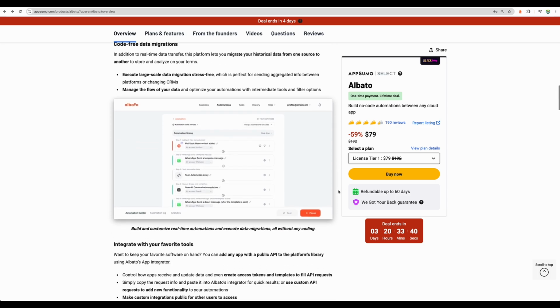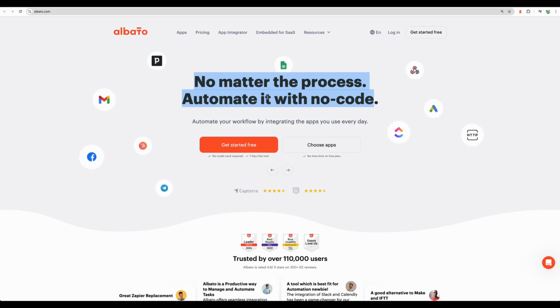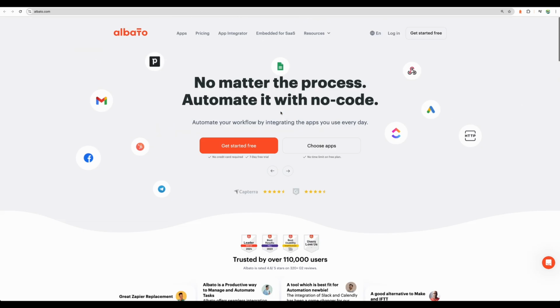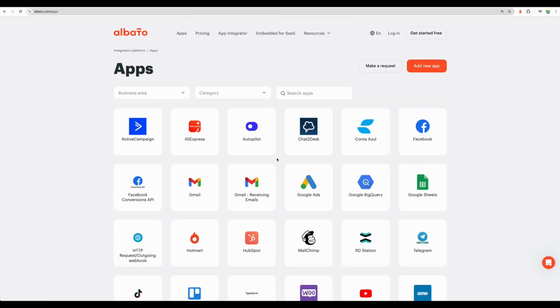You can do a lot with tools like Albato. So yeah, no matter the process, you can automate it without any line of code. You don't have to be a programmer, you don't have to hire someone, you can automate almost everything. And Albato provides a lot of integrations out of the box. They state that they can connect to more than 800 applications.